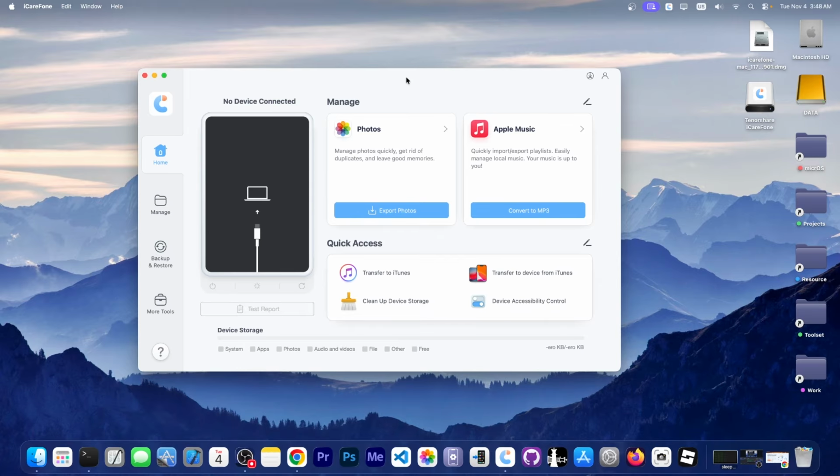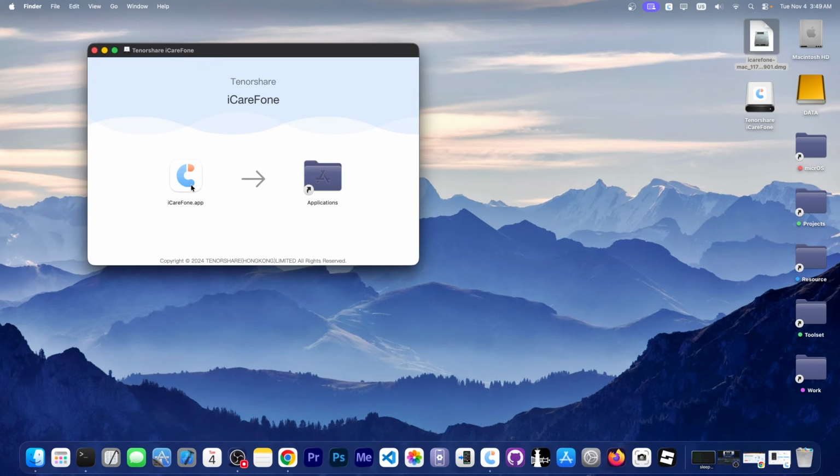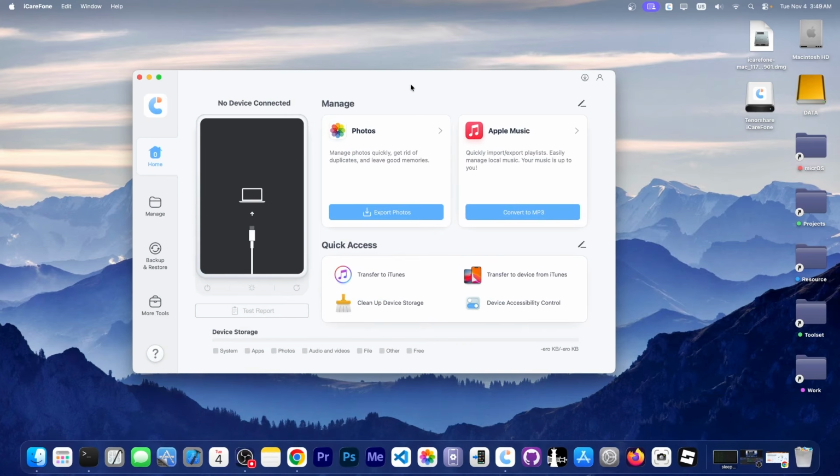This is the interface once you install it. The installation is pretty simple on Mac OS. You just open the DMG file, drag and drop the iCareFone file to the applications folder. On Windows, it's as simple as installing any program. You open the setup, you click next, and you just install the program. But once you have it installed, it looks like this. Quite an easy to use interface. So let me connect my iPad and show you how it works.